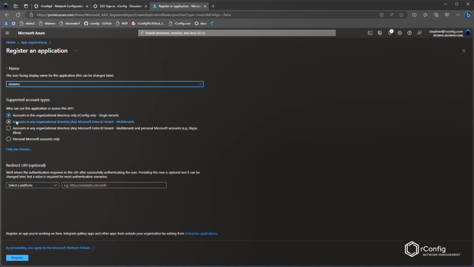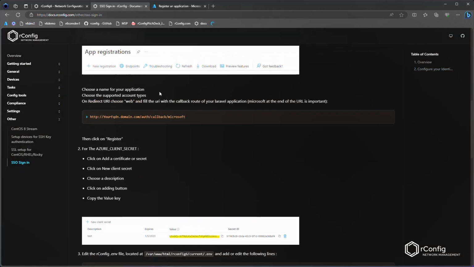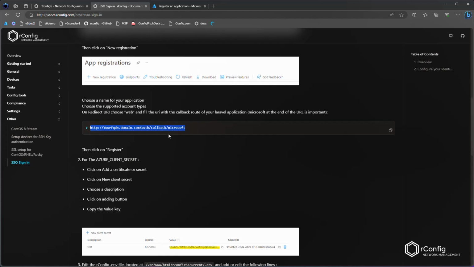In supported account types, I'm going to select the second option, accounts in any org directory. Now, you choose the one that suits you or your security posture. I'm just doing this for convenience for the demo today. Under the redirect URI option, this is really important. You must select web and you must put in your full URI that matches. I'll show you what it needs to match in the docs. Right here, it needs to match this format, okay?